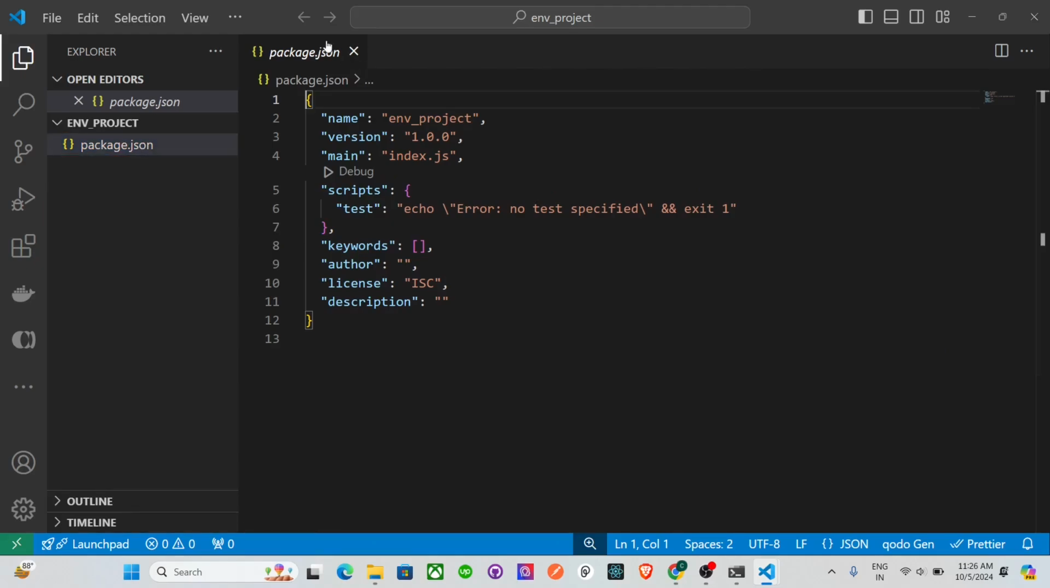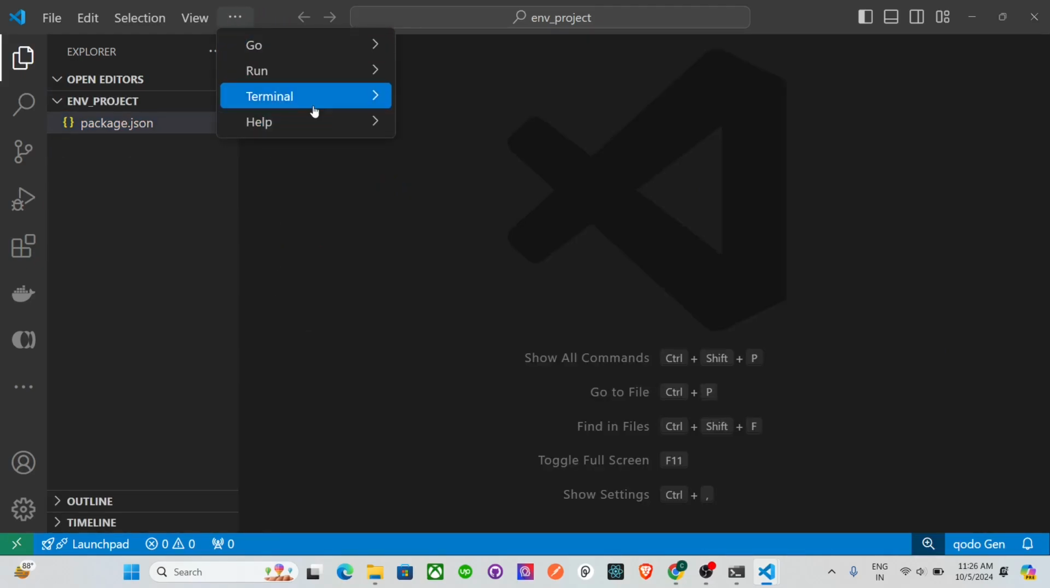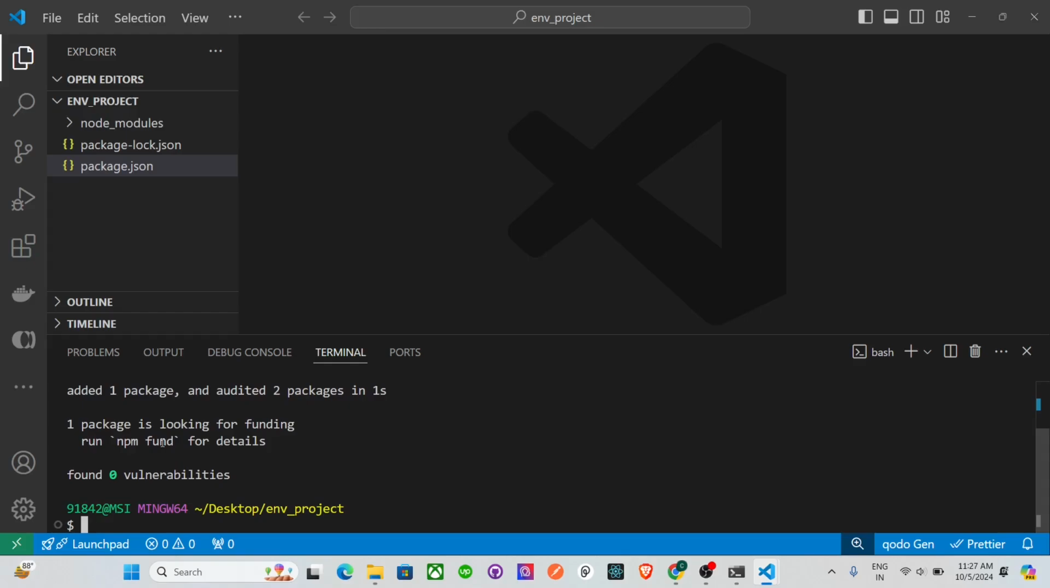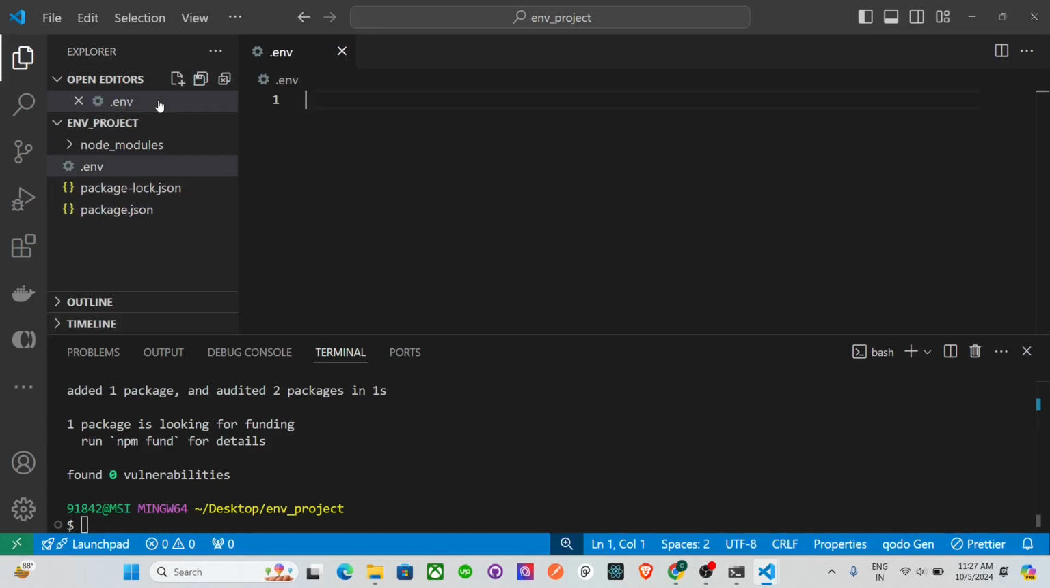Now we have to go inside the terminal to install the dotenv package. So type npm install dotenv and press enter. This installs the package that helps manage environment variables securely. Now let's create a .env file. In this, we store the sensitive data like the port number.